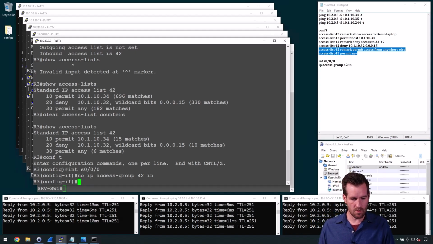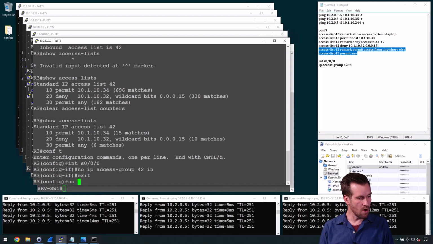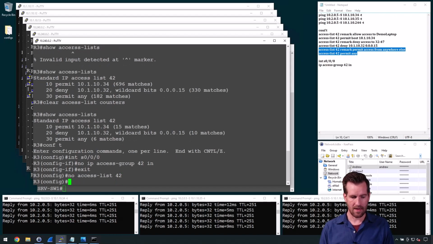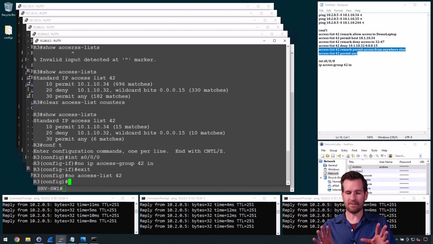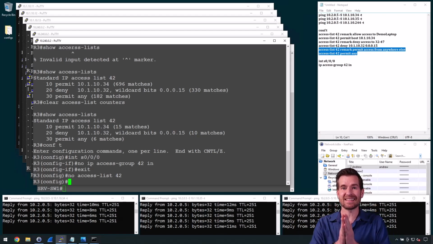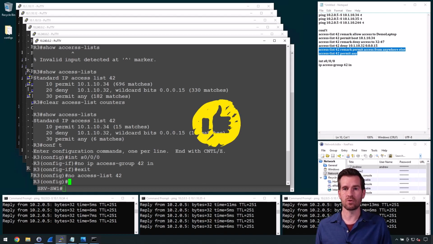If I want to remove the access list, I'm going to exit out of here. I'm going to do a no access-list 42. We hit enter, and then that will remove that access list from the running configuration. So there you have it. We've set this up now. That is standard access control lists and how you would program those into your devices.